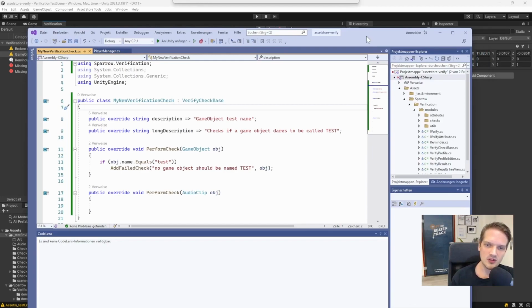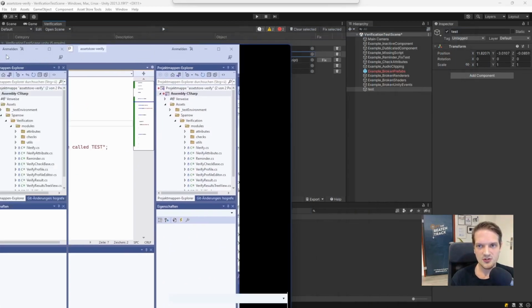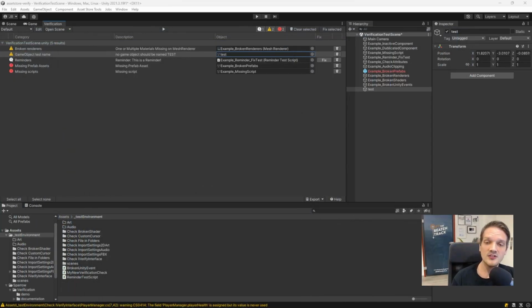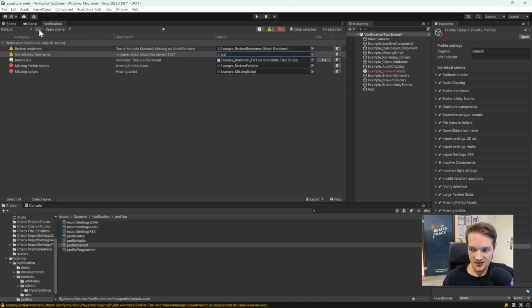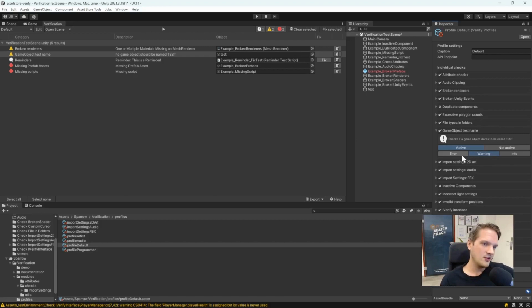Now in the background we are using reflection to add this class that you've written to the list of checks that are performed. So you don't really have to do anything more than just write this one class. You don't have to add it somewhere, you don't have to assign it to anything. It even shows up in profiles now with some settings that you can turn it on and off. You can set if it's an error, warning or an info.